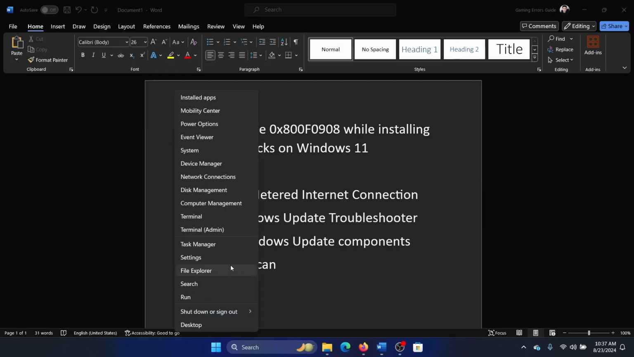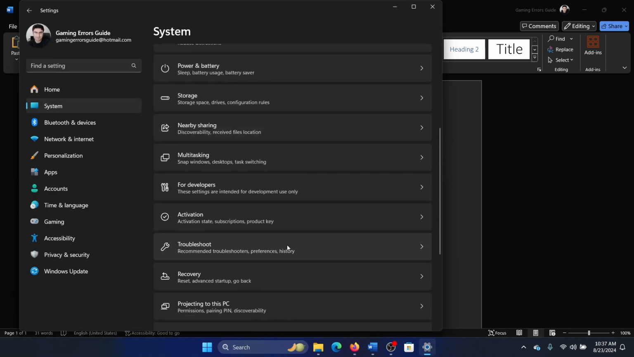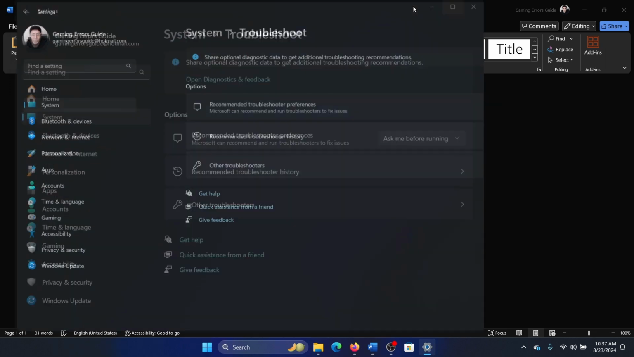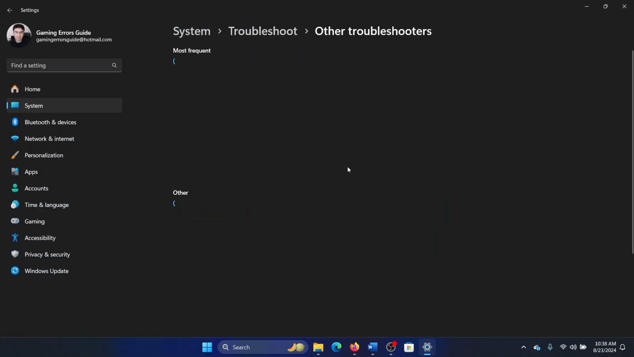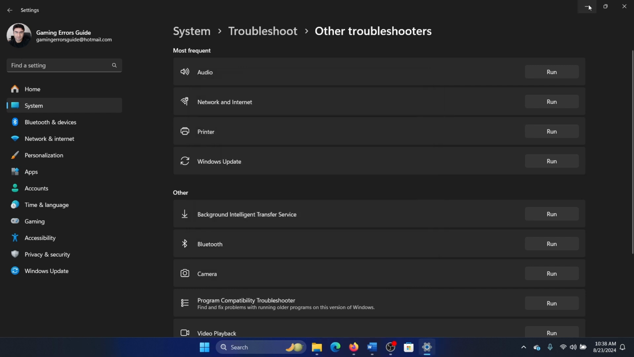The next solution is to run the Windows Update troubleshooter. Right click on the start button, select settings from the menu, go to the system tab on the list on the left hand side, select troubleshoot, and then go to other troubleshooters, and then click on run corresponding to the Windows Update troubleshooter. It will start detecting problems and solve them if possible.